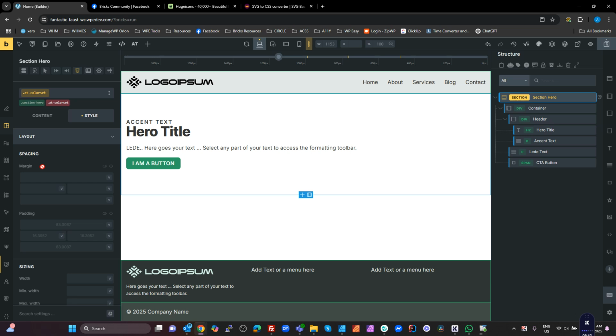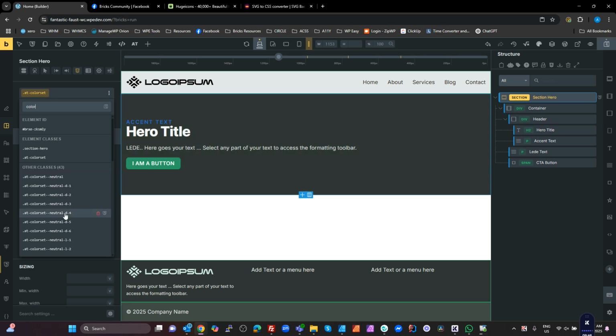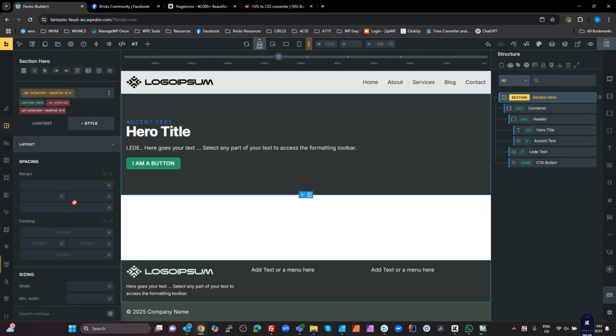I know that for sure. So there's my color set. I'm going to make this a color set. I'll make it a neutral dark 4. There we go. So you'll see here, we've got our neutral dark 4 background, our heading, our lead text has all changed color to white.